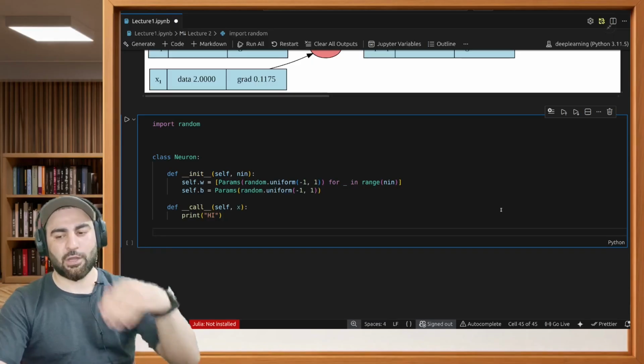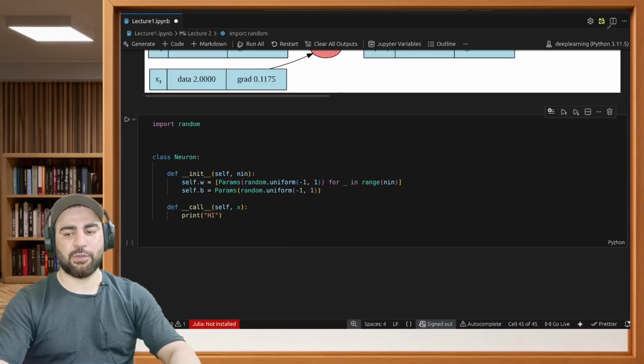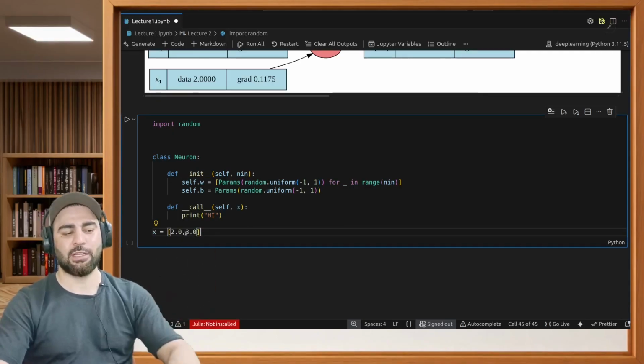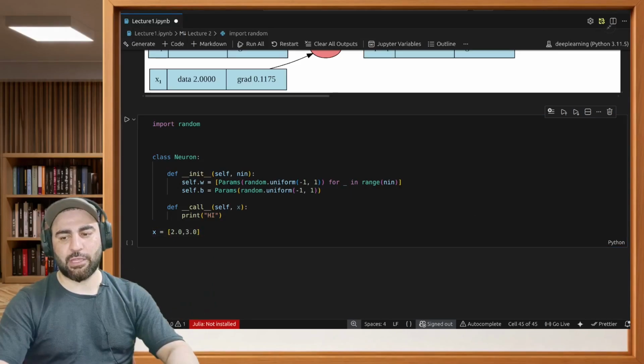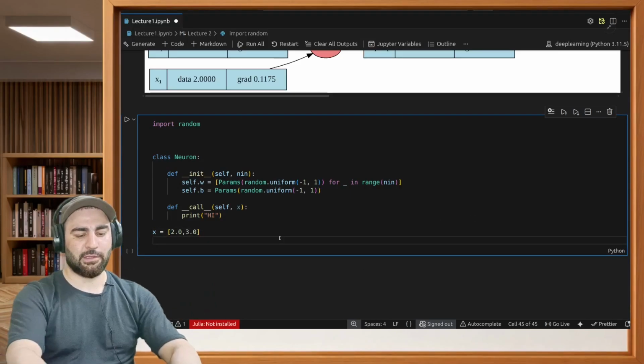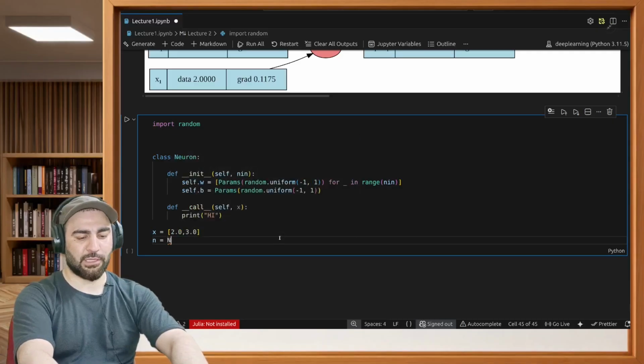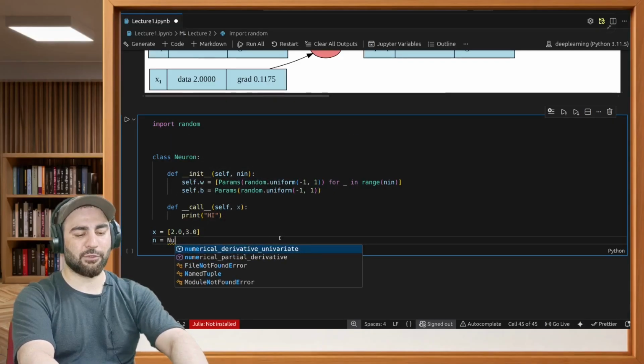So let's suppose you are calling this neuron, and we'll take two inputs, suppose 2.0 and 3.0. I'm saying x is equal to a list of 2.0 and 3.0, which I will give as input. So n is equal to neuron of 2, suppose. So what will happen because of this neuron of 2?